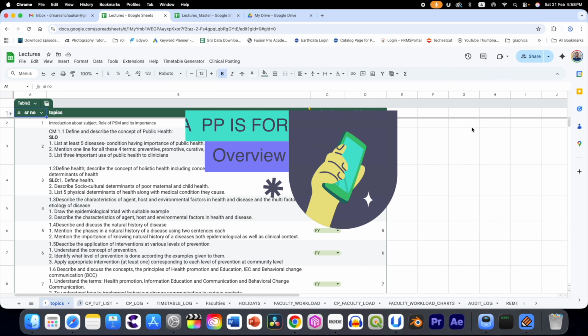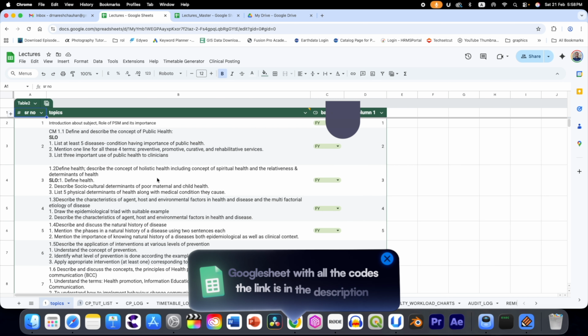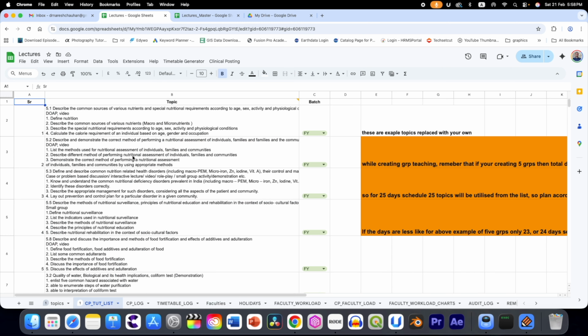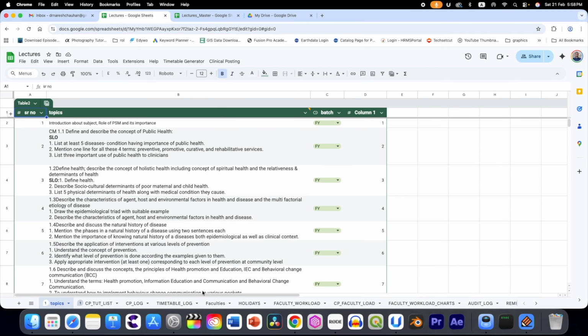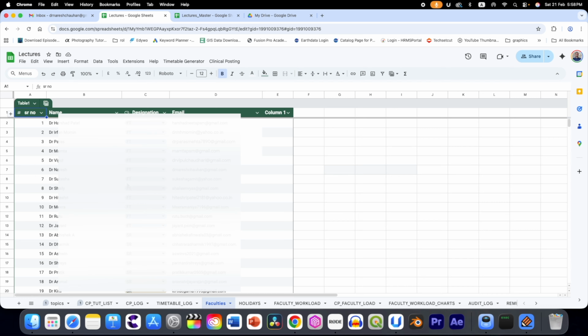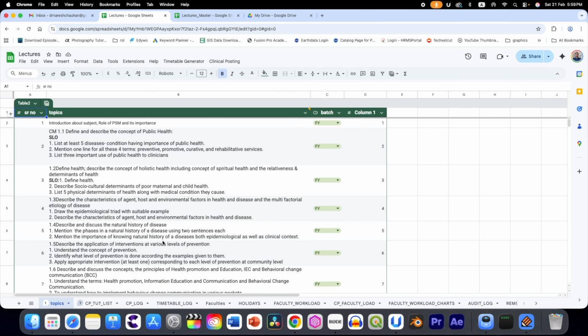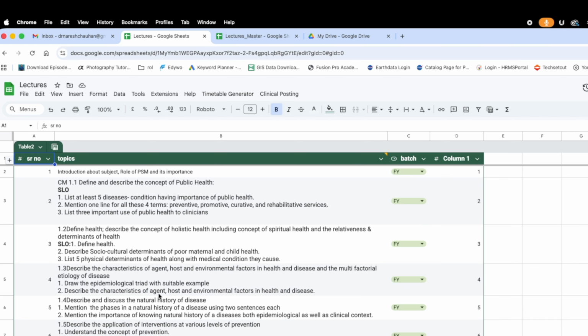Okay guys, so this is the app I was talking about. It has this topics list sheet, and it also has the morning posting or clinical posting topic list, as well as the group teaching topic list or the tutorial topic list. And it has these faculties. You can update faculties, and it has this holidays date list. It will fetch the holidays and skip those days. So let me quickly demonstrate how this will work.